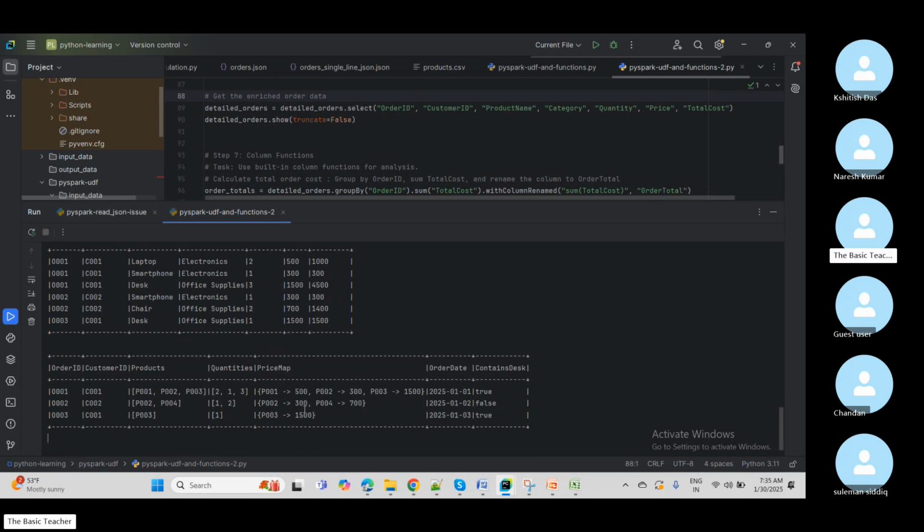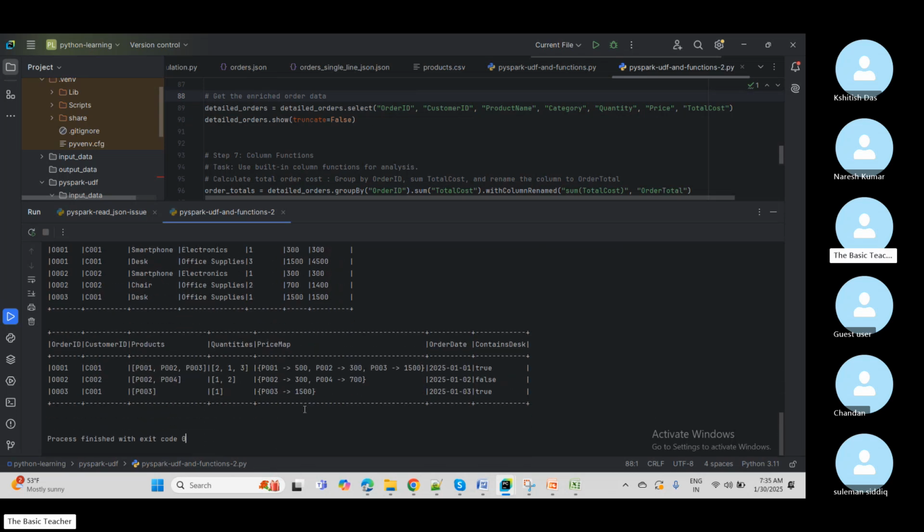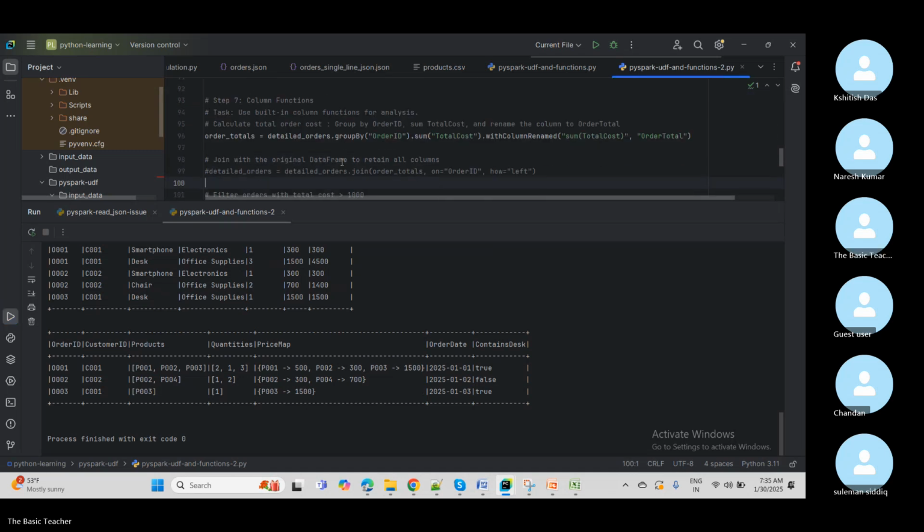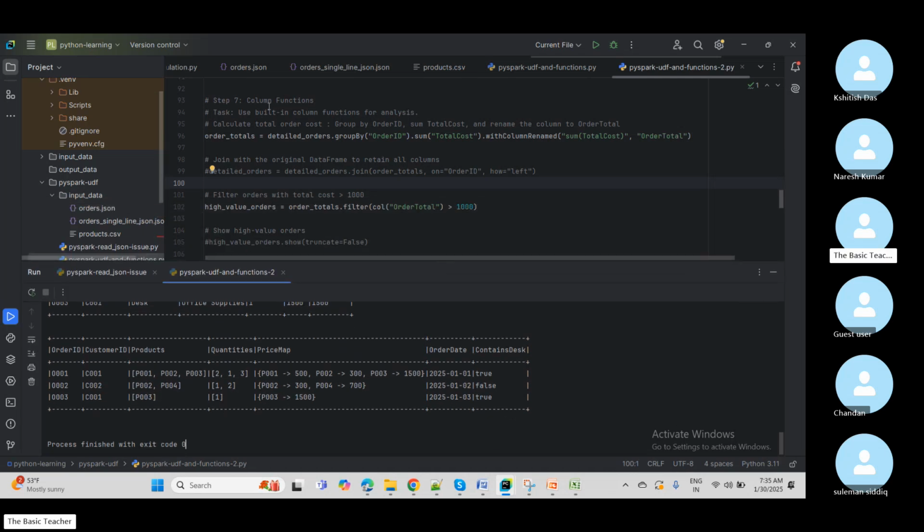Means after joining, both the data frames' data is all together. Then come to the next one. In the next, seventh step, we have column function. So this is simple. We have already used column functions, right? So I have simply repeated that.